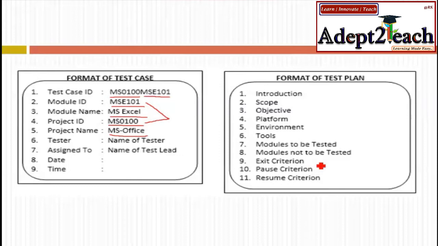When the number of errors are less than 20 and the severity is less than, let's say, 10, then you will stop the project. Or the demand of the project has changed, this project has been removed, this module has been removed, so you will no more test it. That may be an exit criteria.